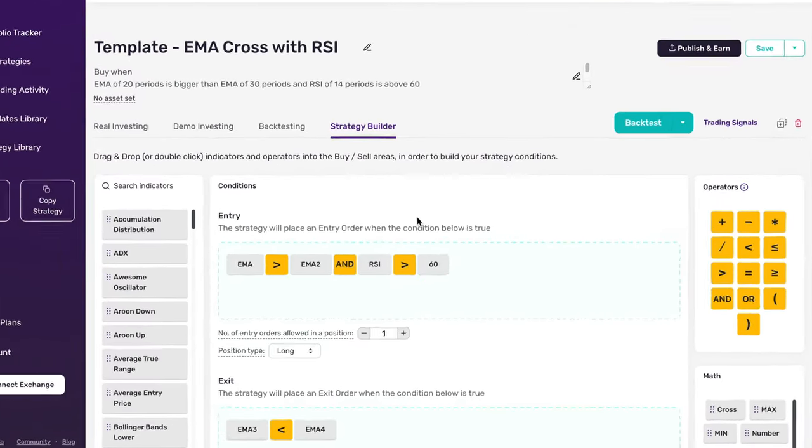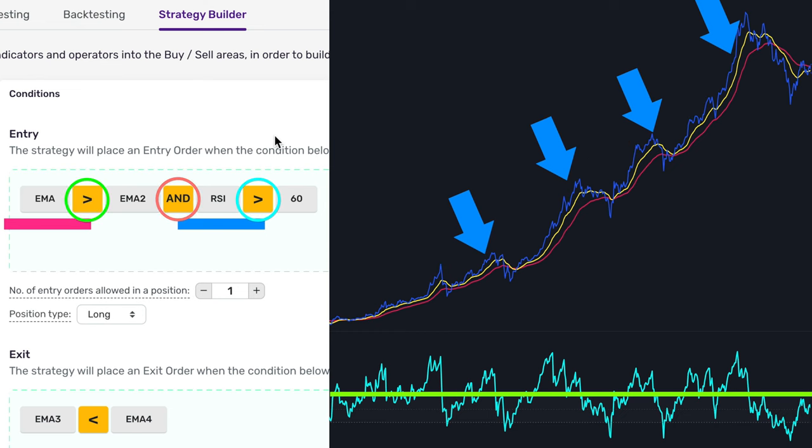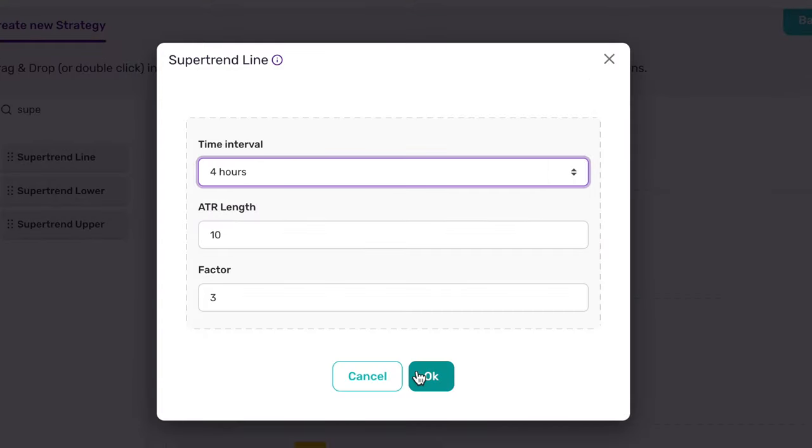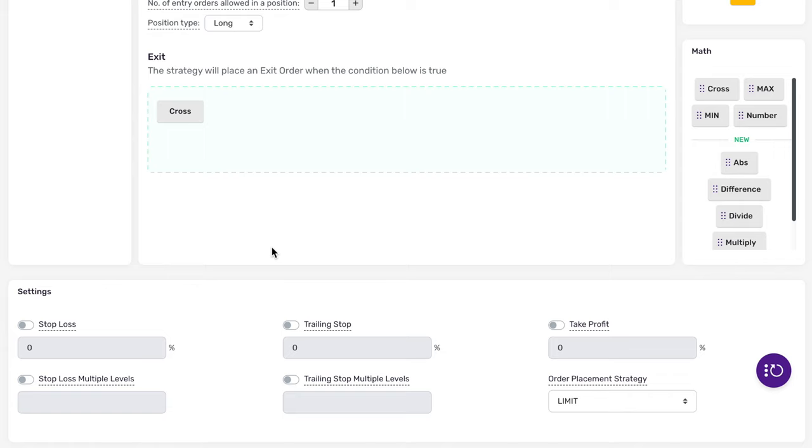But there's more. Here's an example of how you can compound indicators like RSI and EMA with operators to get more precise entries and exits, and even put individual timeframes for every indicator and strategy. Below the conditions, you'll find the settings tab. Here, we can tweak our stop loss, take profit, and entry orders.